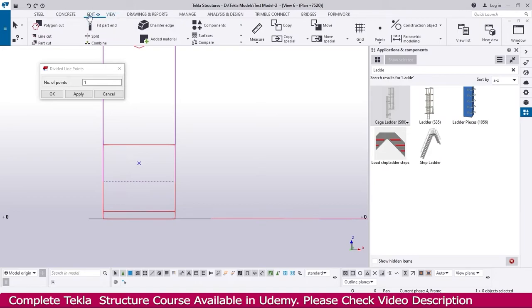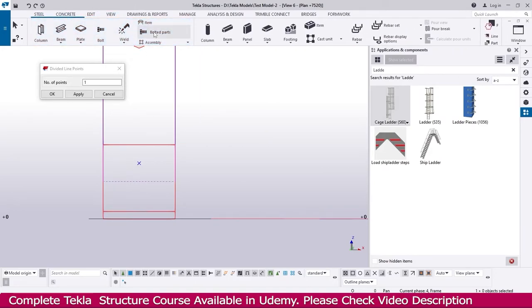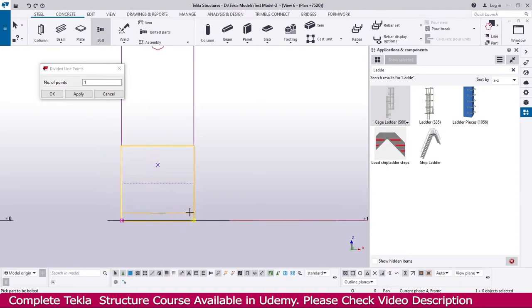Now just go to Steel, go to the bolt, create bolt, select the part. Now I select this is the part and this is the next part, and click the mouse center button, and I just click here and I place it like this. It will create like this.